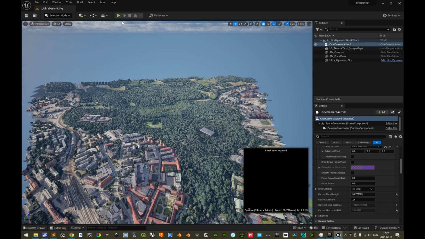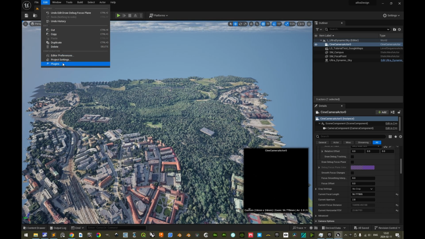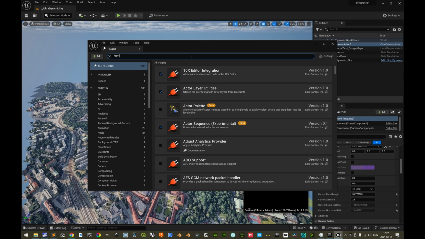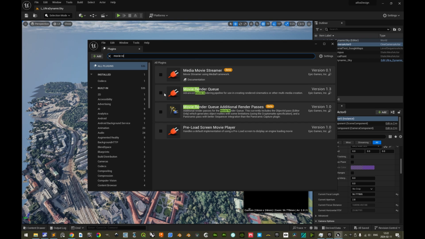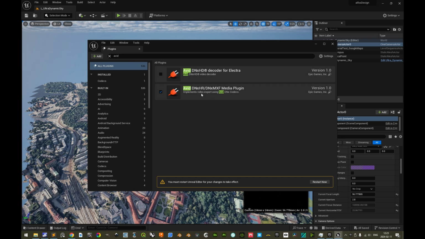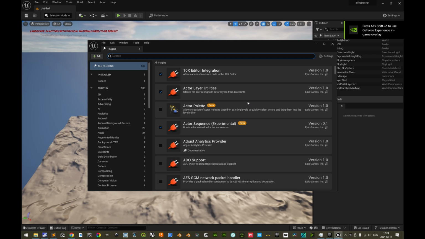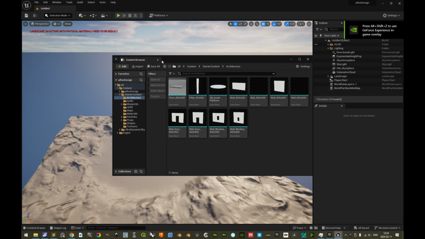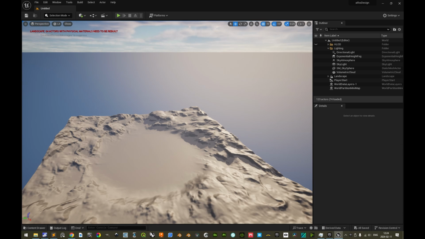And then let's go to Edit and Plugins. Let's search for Movie Render Queue. Movie Render Queue, there we have it. And then we also want to enable the Avid so that we can immediately export to a movie file. And having done so, we can restart. Alright, then we can close the plugins here. And we can close the content browser. We can still access it by Control Space.